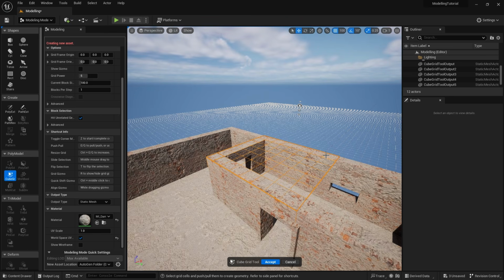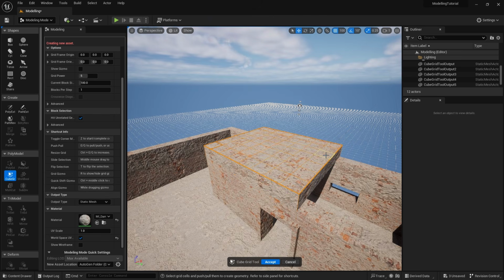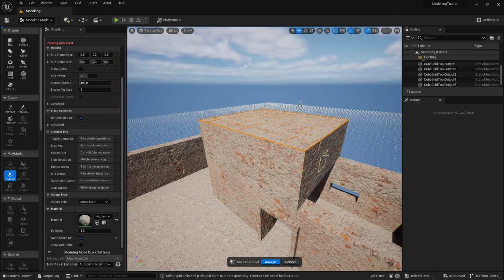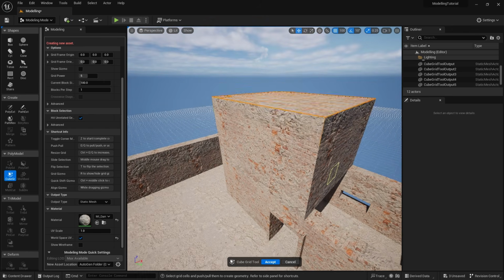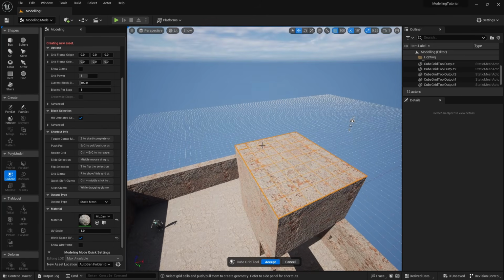And then we're going to make this a 4 meter high room. So actually, we'll do 1 meter for the floor and then 4 more. 1, 2, 3, 4. Okay, and now I will hollow out the room.